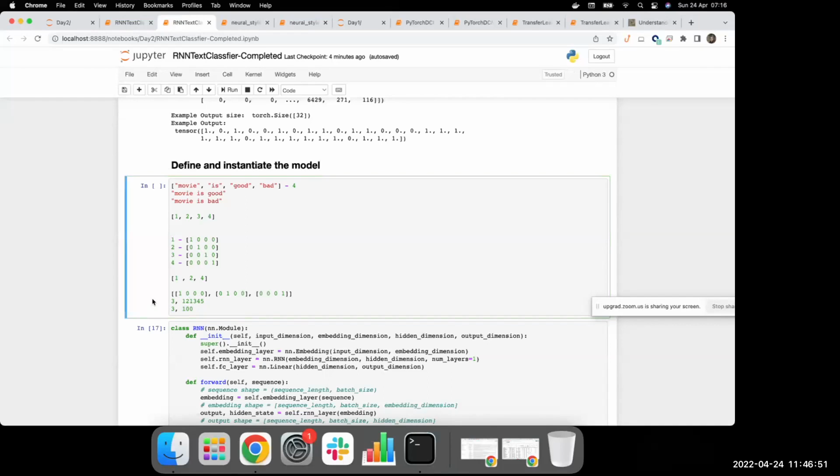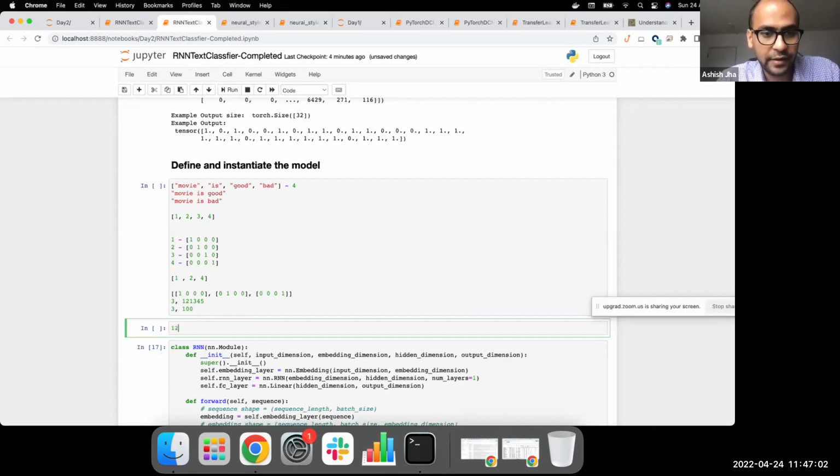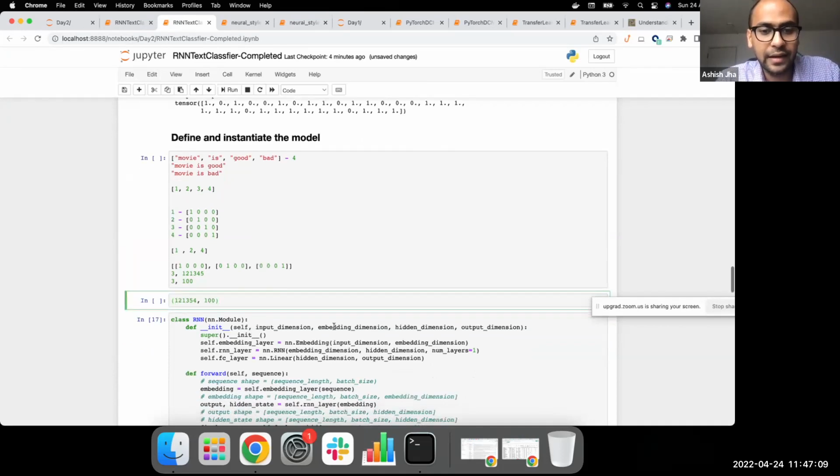And then this embedding is a different kind of matrix. How are we representing these embeddings? So basically in this case, you are 100% right. It's a 131,345 by 100 sized matrix which is learned independently. That's why we have a separate embedding layer.